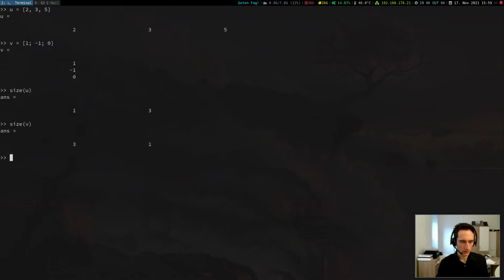Size of u is a 1×3 matrix and size of v is a 3×1 matrix. To define matrices, I can combine this notation of using commas and semicolons. For example, if I want to get a 3×3 matrix, I can say A is brackets 2, 7, 2 semicolon to get the next row, 3, 1, 4, and then semicolon 42, 73, let's say 100. Now I have a 3×3 matrix with these elements.